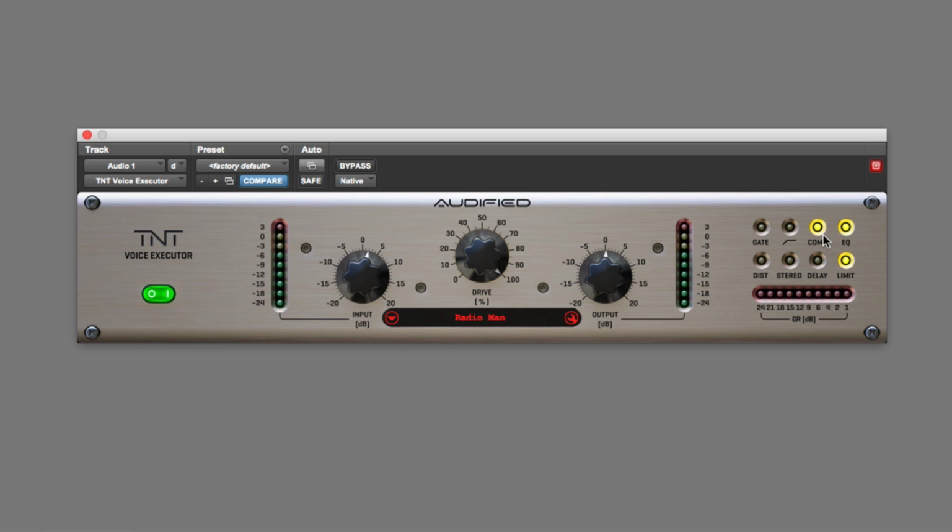But is that really the right thing to do with dynamics and EQ, which can be so dependent on the content? I'm not sure. But if you want a tool that'll process speech quickly and easily and get you a result without lots of controls to adjust, then you should check out the TNT Executor from Audified.